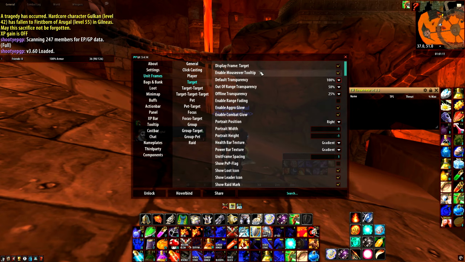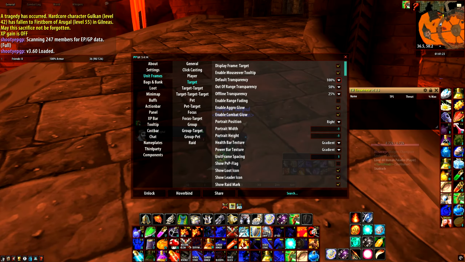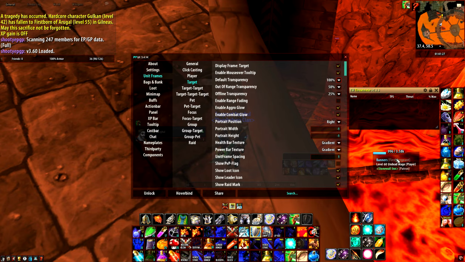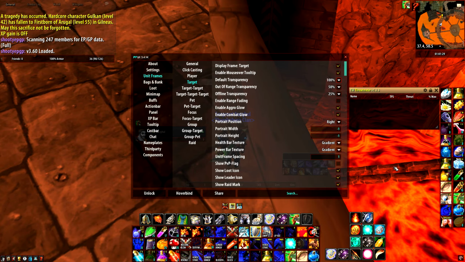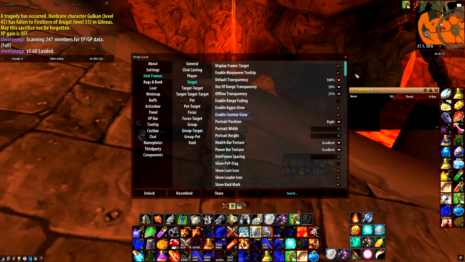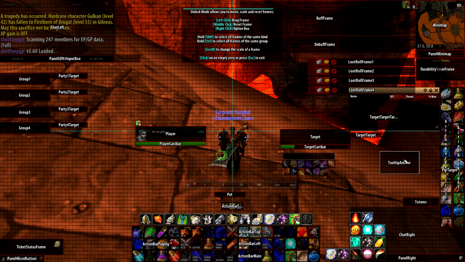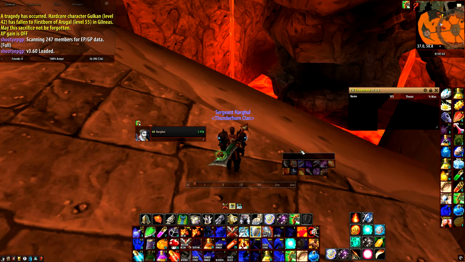Target over here, display frame target. Of course, you want to have this ticked. Enable mouse over tooltip. So what is this for? For example, if you see that guy over there, this is tooltip. So let me explain. You see this tooltip anchor. So we can configure it.